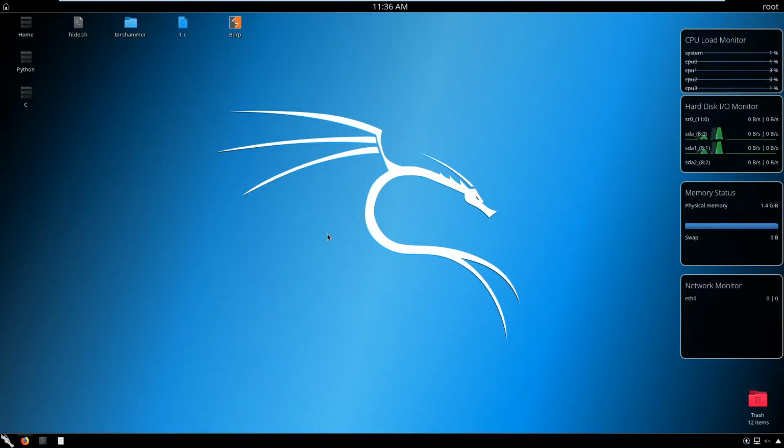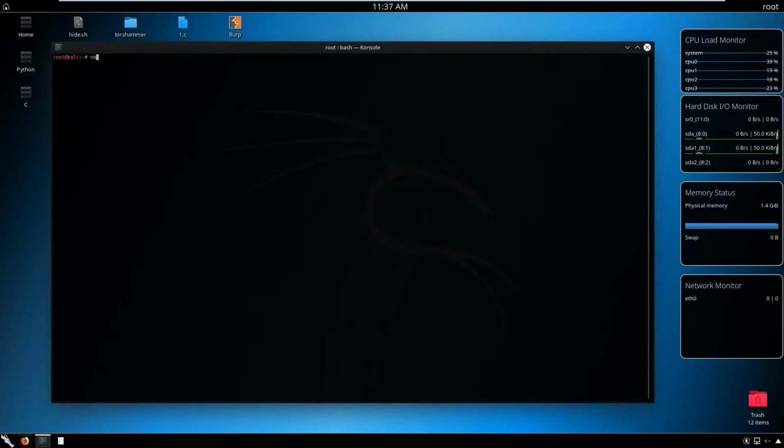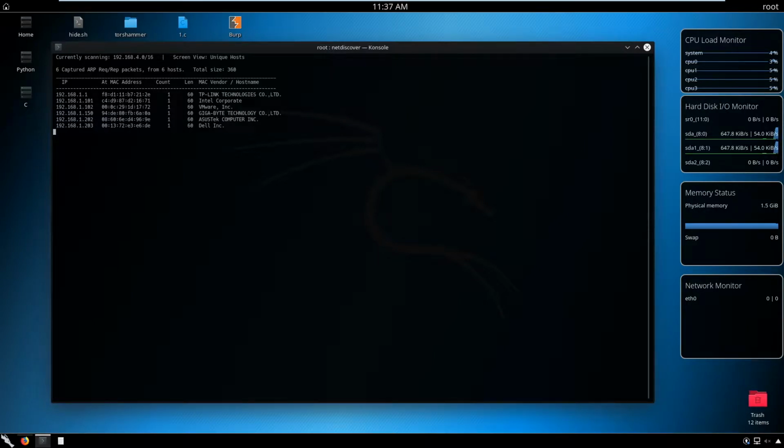Here let's first open a terminal and start by scanning our network. I just type netdiscover, and let's see what output we get, what IPs are there, and what we can do with those IPs. I think the discovery is over and we cannot find any more IPs.